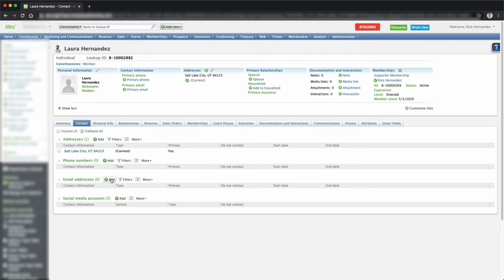If you don't have her email, then you can either solicit the email or take your data to a data provider to get the email. But in this case, we don't have her email, so we're just going to leave that blank.